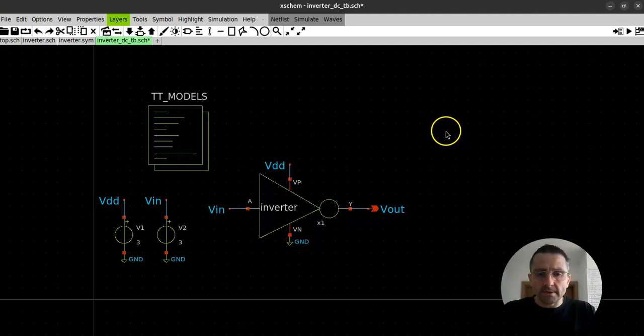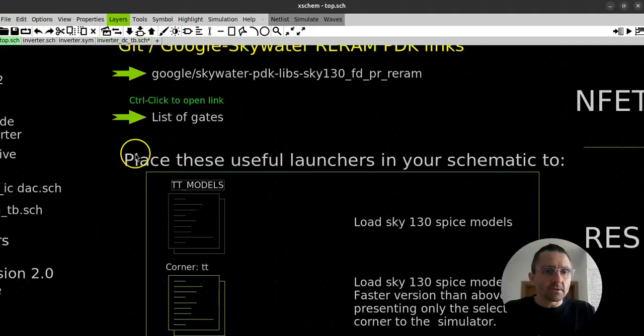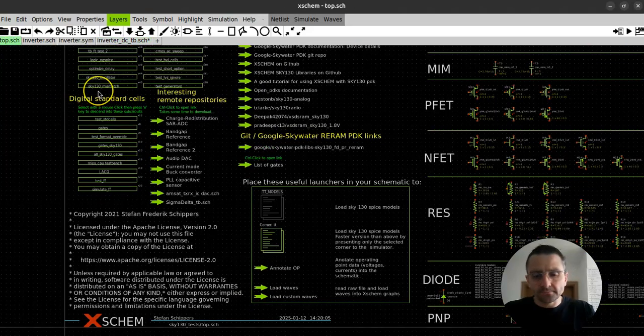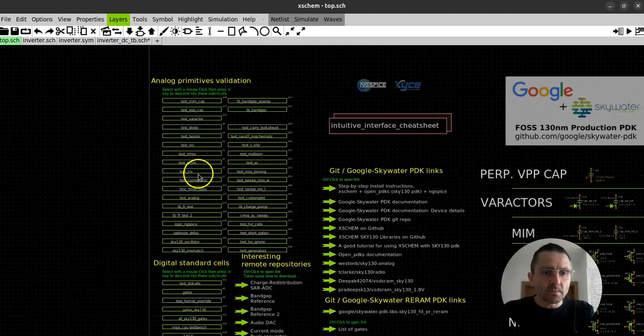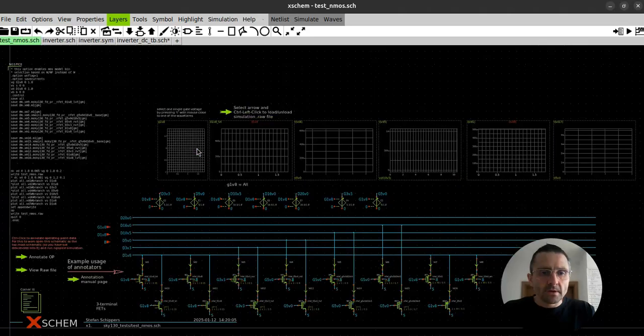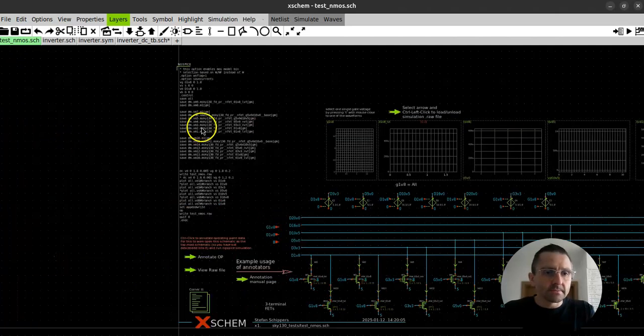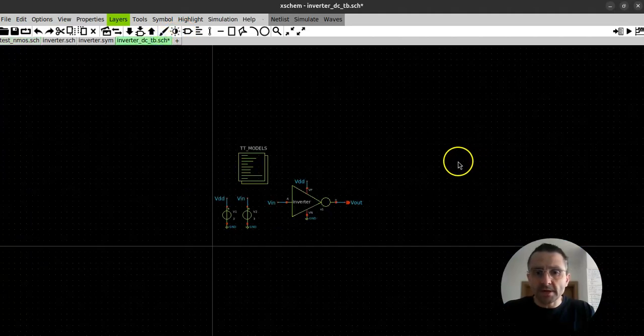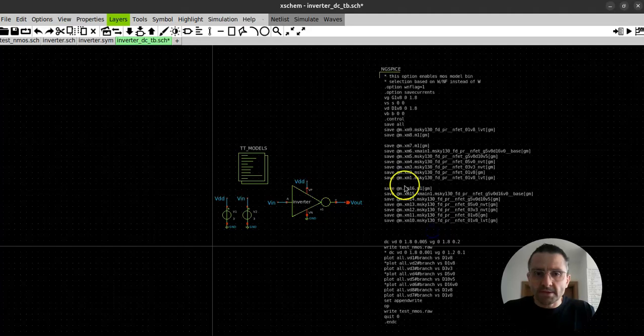And we also need a Ngspice command. Here also we can go to the simple examples which are listed here, and if we choose this test NMOS and press E to enter this region, we can simply select and copy this Ngspice command window in our test bench and place it here.